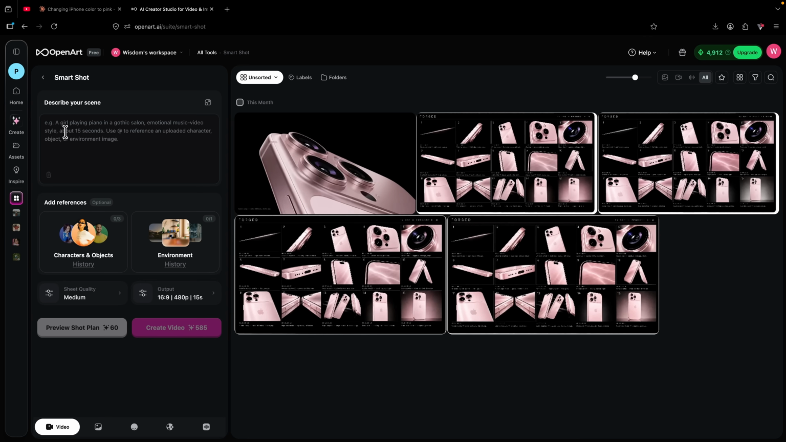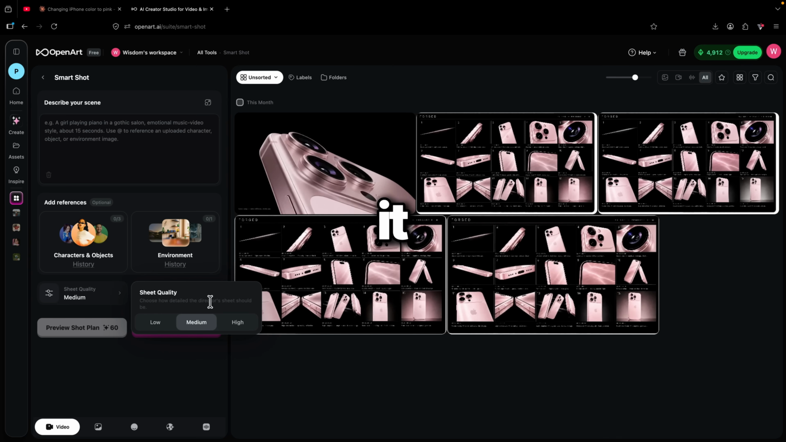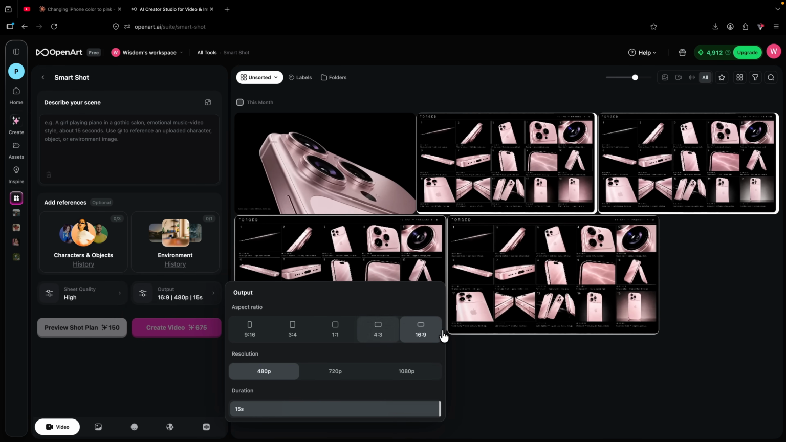Now, Smart Shot is just asking you to describe your scene. What kind of scene do you want to make? At the bottom here, you can select the sheet quality you want. The sheet quality is pretty much just the storyboard sheet. We created ours manually, but with Smart Shot, it does that for you automatically. So I'm going to select high quality. For the output, I want 16 by 9, 720p resolution, and 15 seconds.